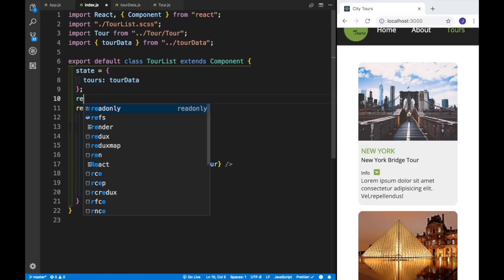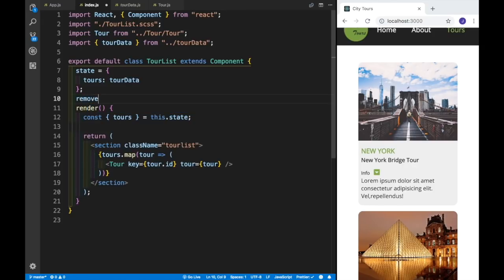Now, like I said, we need to start by creating a method. Let's call this method removeTour. So this would be the method name, and that obviously would have to be above the render. And this method, we're going to be creating it as an arrow function, is going to take one parameter, and that parameter is going to be an ID.